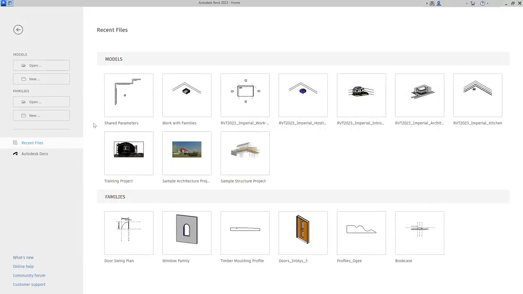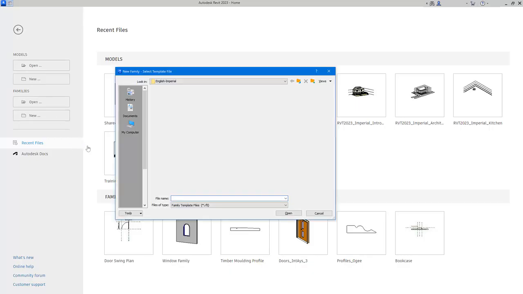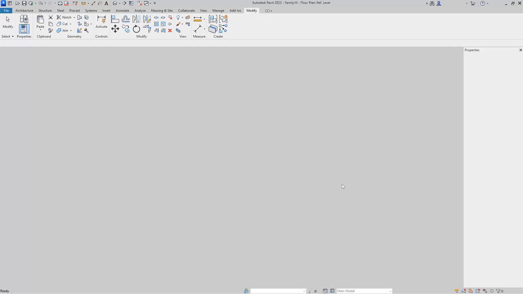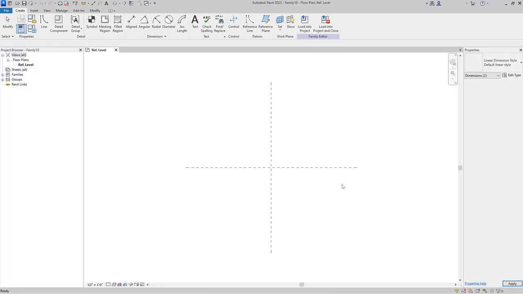On the Revit home screen, we'll begin by creating a new family. In the New Family Select Template File dialog, let's go ahead and select Detail Item, and we'll select Open. Of course, this Revit template will then create a new family. This new family has two default reference planes that are created for us. Both of these planes are pinned and by default define the origin of our family.